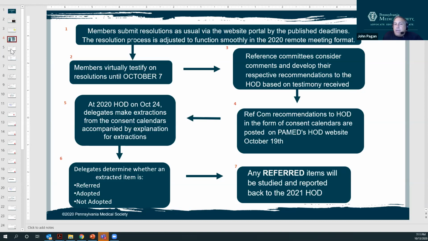Again, there will be no debate on these extractions, but you will have the choice then with the assembly to guide the disposition to referral, adoption, or not adoption. Complex issues which require robust debate and further discussion or more research are appropriately set for referral. And anything that is referred will be studied and reported back to the 2021 House of Delegates unless otherwise designated. Next slide.